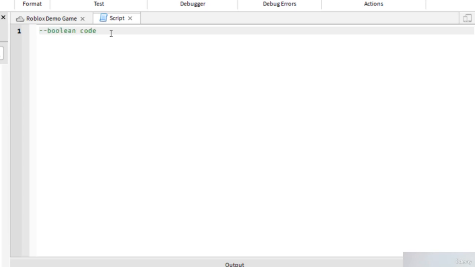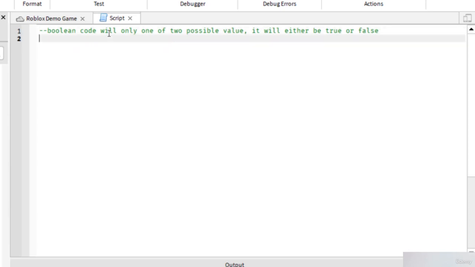So a line of boolean code is a data type that will only have one of two possible values. And so another way to think of this is it will either be true or false. That's the easiest way to think of a line of boolean code. And you're going to notice the line of code we start off with is going to be very similar to the one we did in the previous lesson. In this one, we're going to change something that can either be true or false.